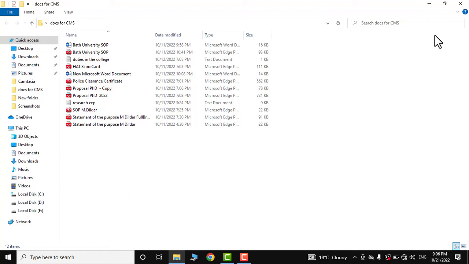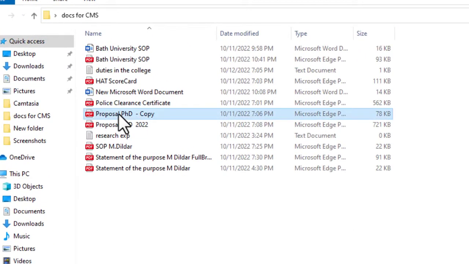Hello everyone, in today's video I'm going to show you how to convert a PDF document into a Microsoft Word document and vice versa. Over here you can see I have a document, proposal PhD copy, and I want to convert it into Microsoft Word so that I can make necessary amendments.